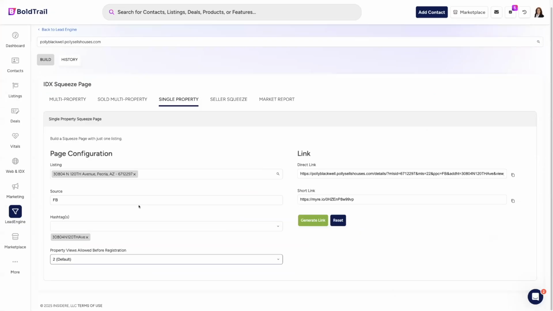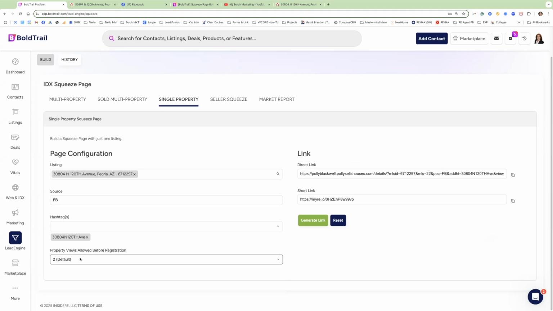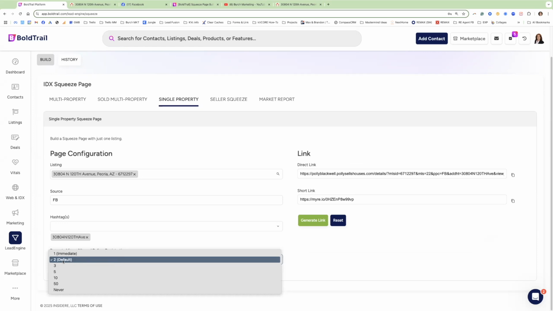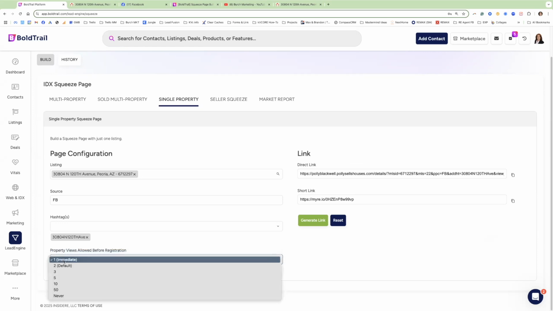To be honest, depending on where you're putting this, like if you're putting this on your Facebook page, or maybe you're sharing it to your personal, maybe even the sellers might see it. I honestly would do 2 default. You might get more leads by doing immediate. Actually, I'm not going to say you might. You will. You will get more leads. But you also might piss a lot of people off.